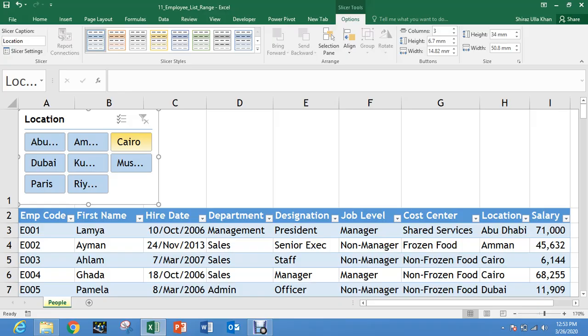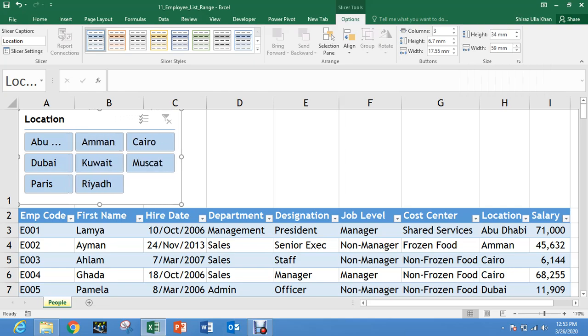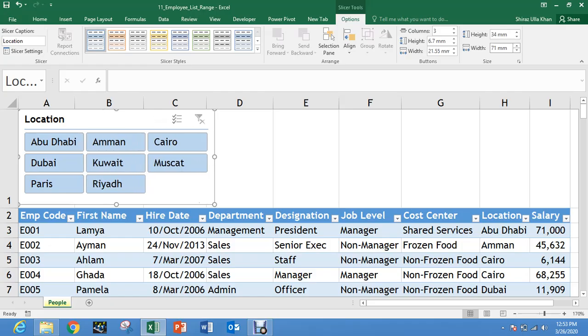But the other problem in the slicer is I cannot read the entries of my slicer correctly. I can see a lot of dots, which means I need to increase the width of my slicer. So again I click on the slicer in the options tab. In the size command there is a command called width. I am going to increase the width now. So I am increasing the width of my slicer till the time I can read all the entries correctly. Now you can see my slicer where I can read all the entries correctly. The data is shown in 3 columns and there is no scroll bar.